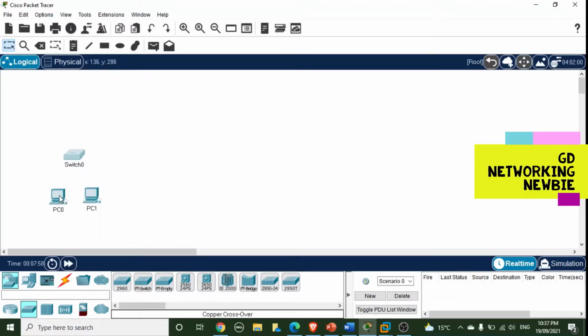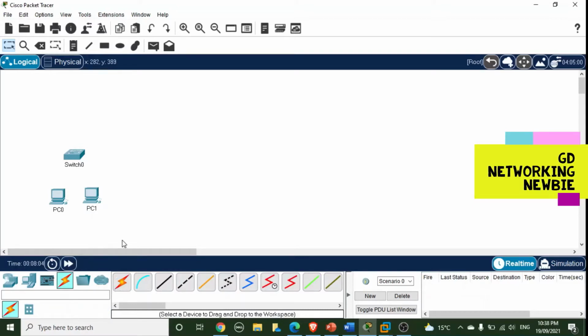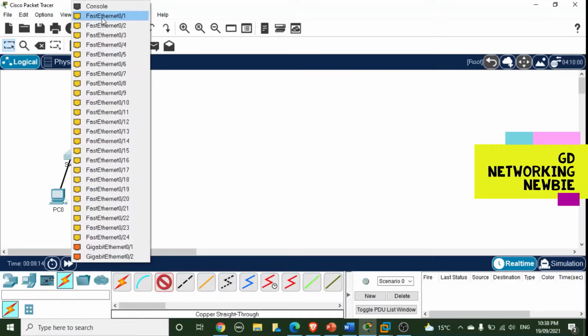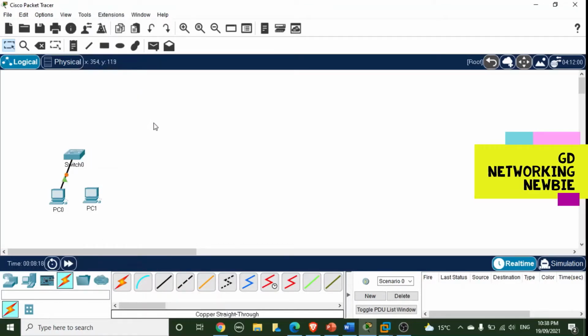And now to connect these computers with this switch, you can see the switch and computers are two different devices, so we need a straight through cable to connect them. We click the fast Ethernet port on this computer and then click on this switch, which has all these available ports here. We click fast Ethernet 0/1 port here.